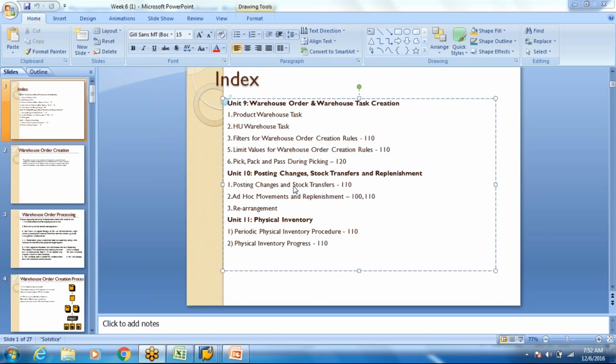Then we are going to discuss internals. We have been doing a lot of ad hoc movements, right? ADHU, AD prod. Now, apart from that, Tabriz was asking me about some of these internal topics, so here they are. We are going to do replenishment, posting change, stock transfer, rearrangement. So your internal processes basically comprise these 5 topics.